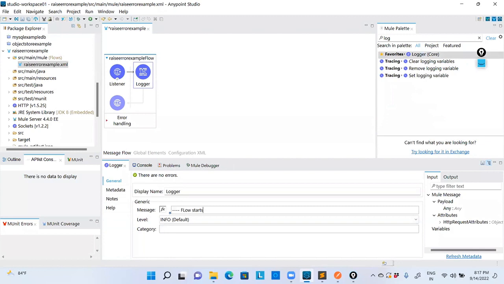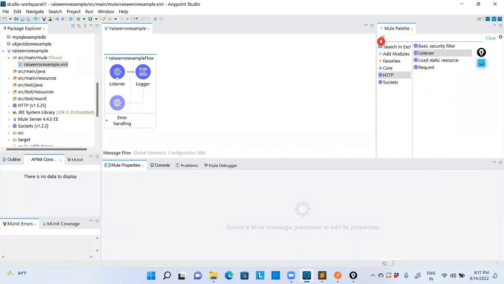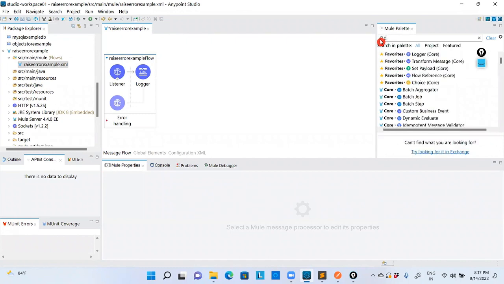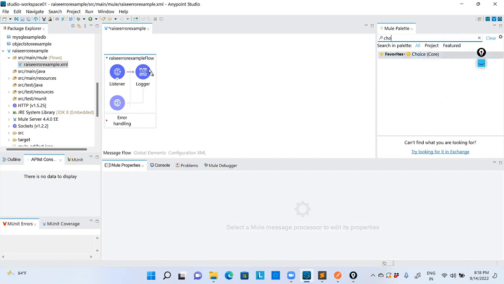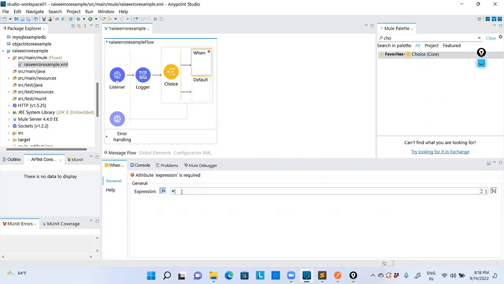I'm sending my age from my Postman body section. So here whatever is coming from the payload, no need to do anything else. Then we can use the choice router. We can place the choice router here. So what is the first condition? Payload dot age is greater than 18.